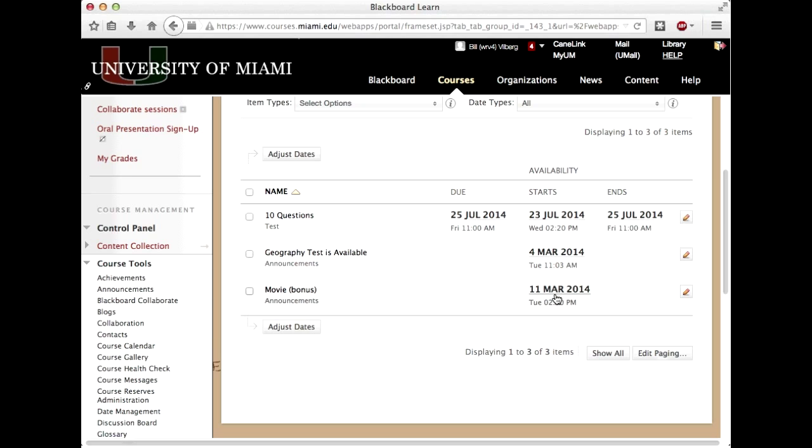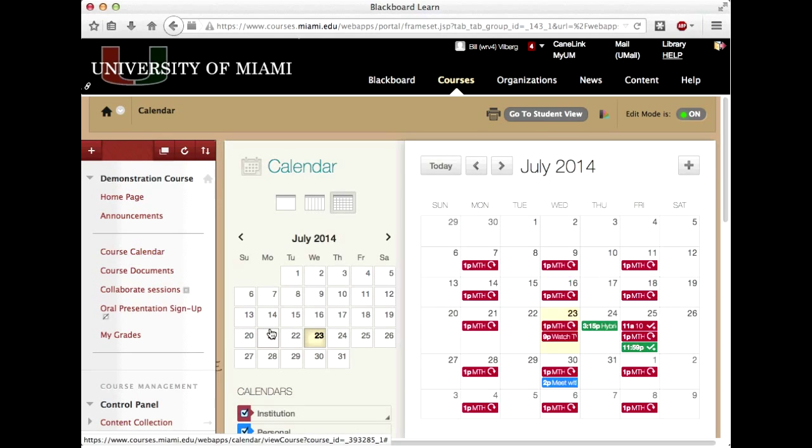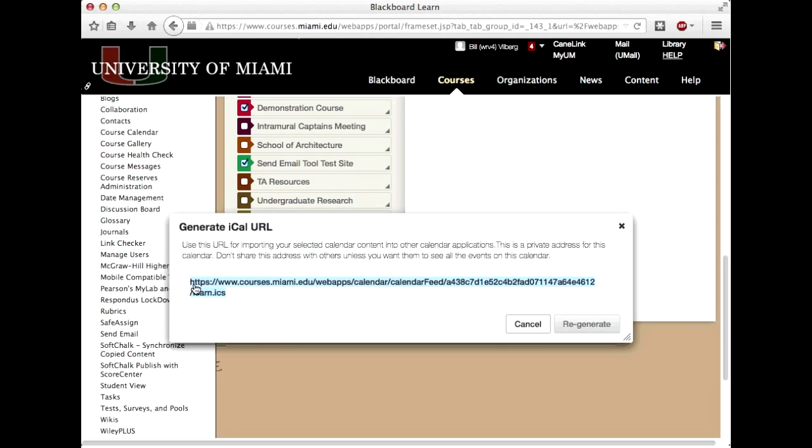And I guess the final thing is that the calendar does have a neat feature, and I'm not going to demo this except to go into the calendar and show you that down at the bottom of the list of courses is Get External Calendar Link. And if I click on that, it comes up with this humongous HTML link. Now you can copy that and then take it to another calendar and paste it in. And everything that happens in Blackboard will be on that other calendar.